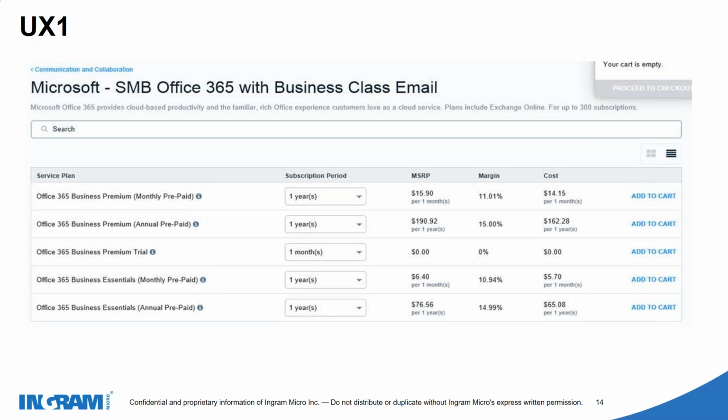So I'll just give you an example there of Office 365. It's the business class email for small business. And it will show you there on the annual subscriptions, the MSRP price, the actual margin as a partner that you're making, and therefore the cost price against those particular products. Very good for you to see up front when you're placing your order, the margins that you'll be making on that particular customer's order, and it also helps you with your cash flow as well.